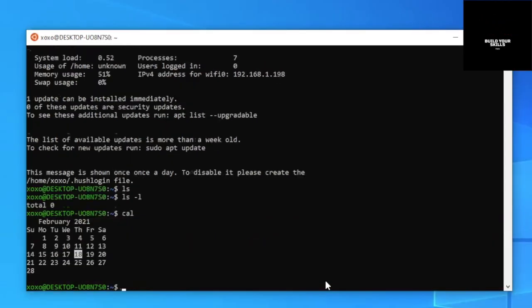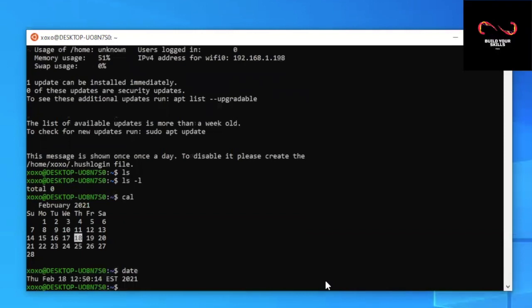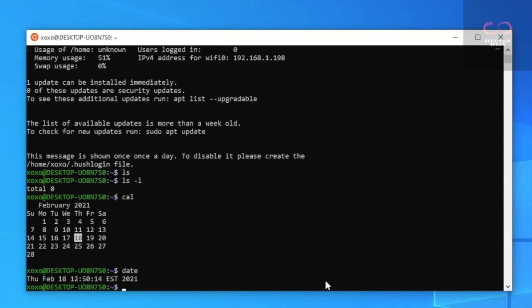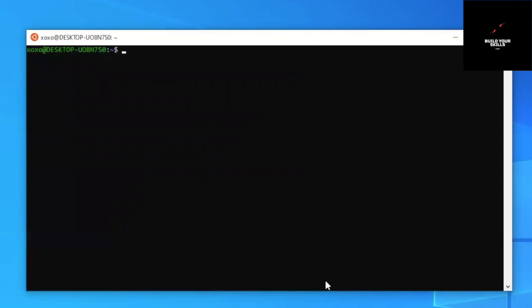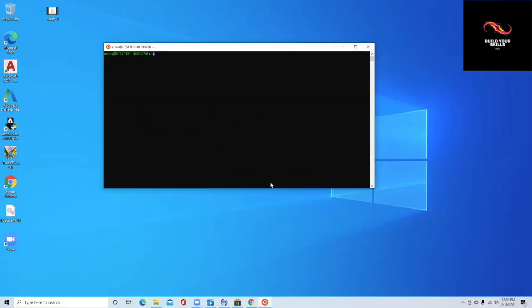So after you see these, you could just start writing. Let's type calc. If I type date, I could see today's date. So it's working. It is successfully downloaded on my computer. And if I want to clear my screen, I'll type clear and it's gonna clear my screen and you could freshly start typing. So this is how you download Ubuntu.